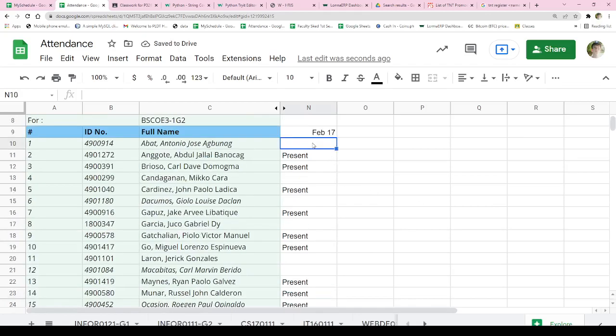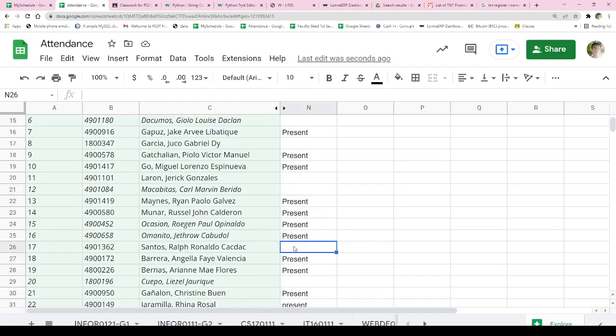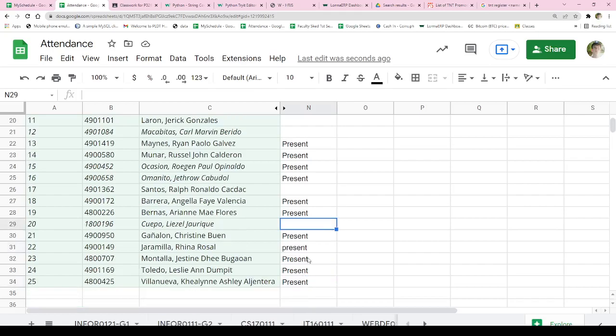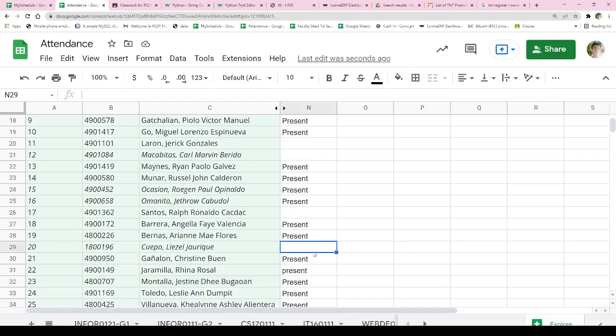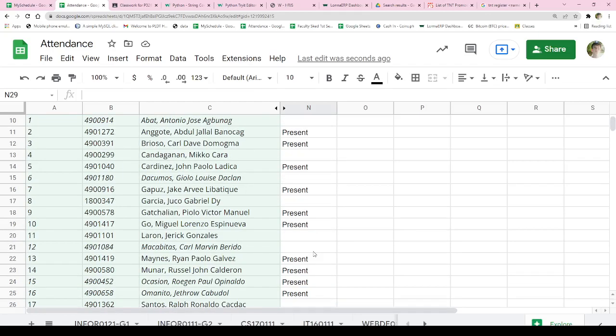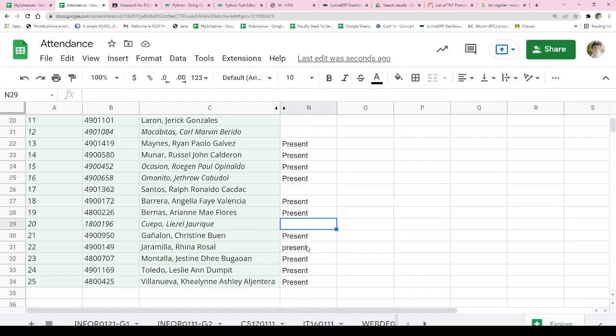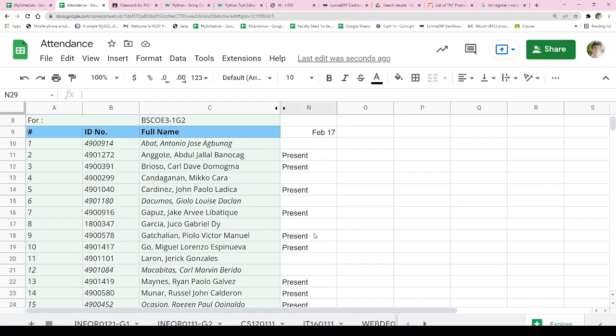Okay, again, attendance, absent: Kandaganan, Dacumos, Garcia, Laron, Macabitas, Santos, Cuepo. Sir, wala po internet sila. Sino sila? Last name. Si Kandaganan po. Nawawala internet nila. Sir, kako-connect ko lang, sir. Okay, sige. Excuse. Ayun, present. Present, sir. Okay, so yun lang muna.